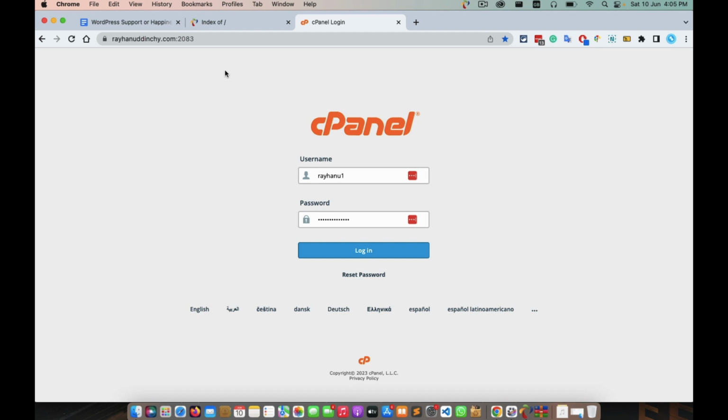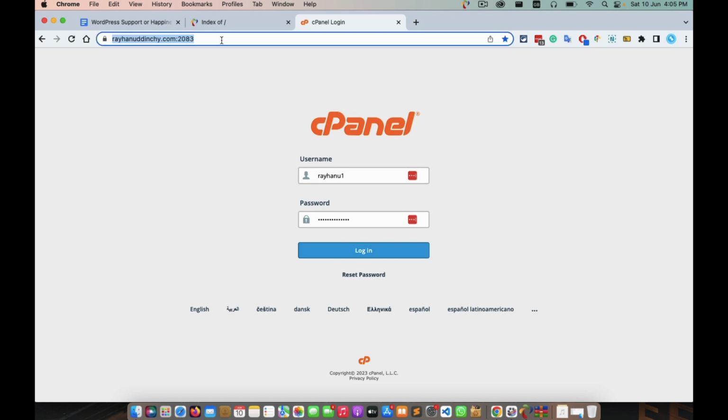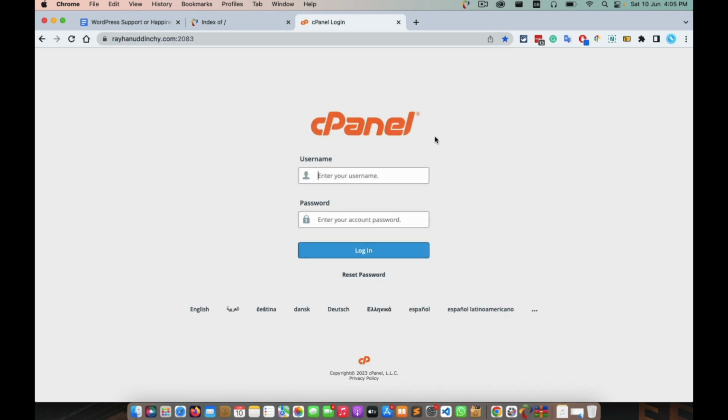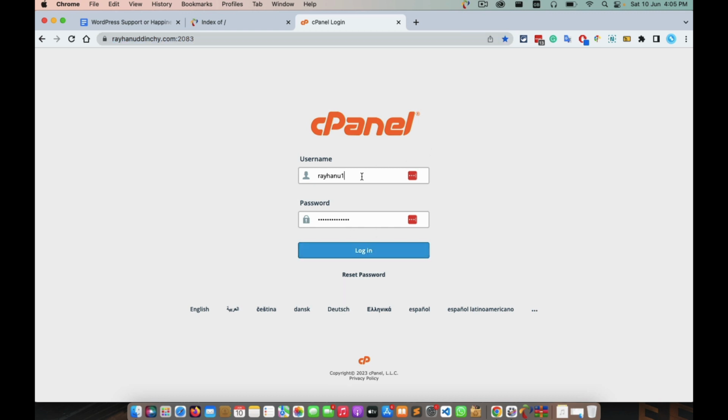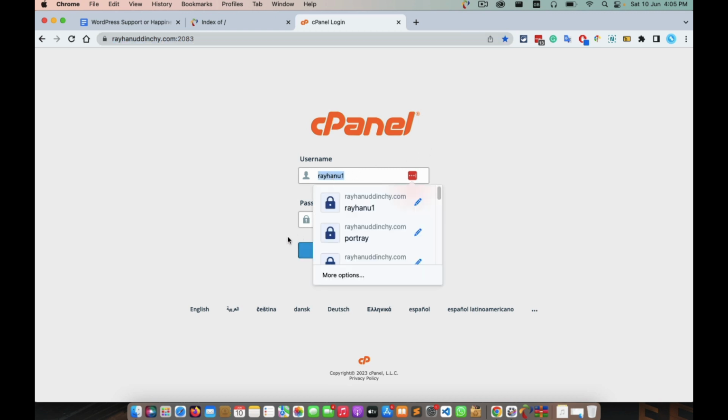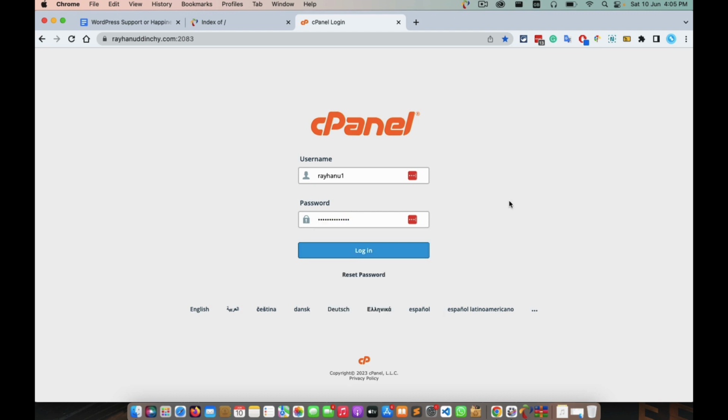Today's topic is install WordPress in cPanel. So in this case my cPanel login link is this, and you will use yours. You just need to write your username here, password here. I'm using LastPass for a long time, that's why they have automatically filled it up. Click on login.